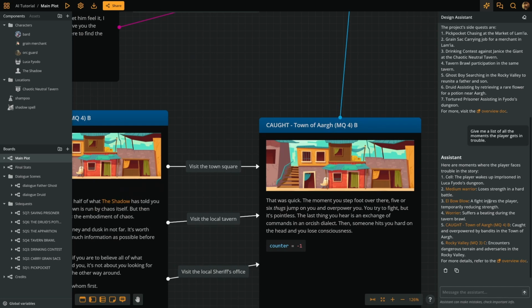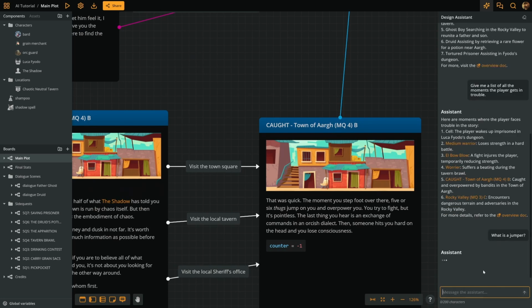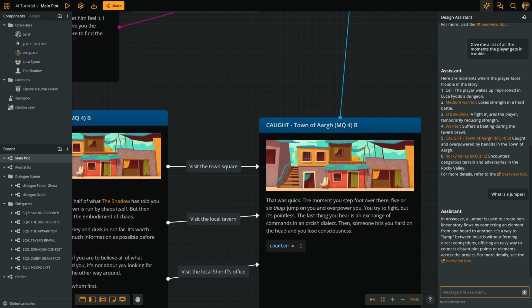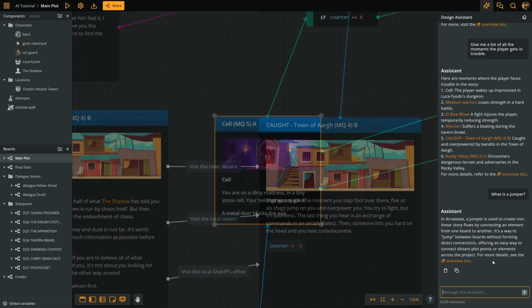We can also ask questions about Arcweave's functionality. For example, what is a jumper? And yes, we get the result. A jumper is used to create nonlinear story flows by connecting an element from one board to another. And we also get the link to the documentation.